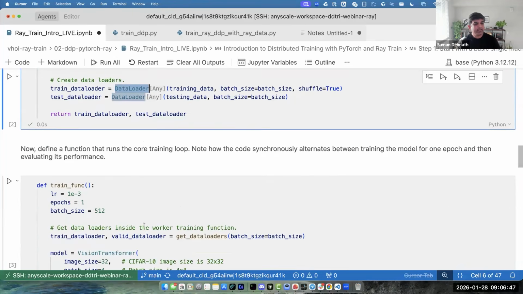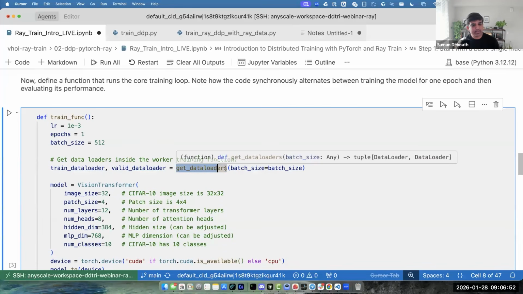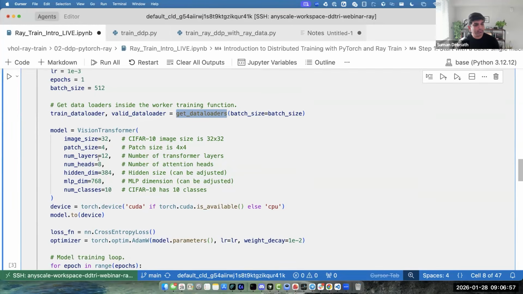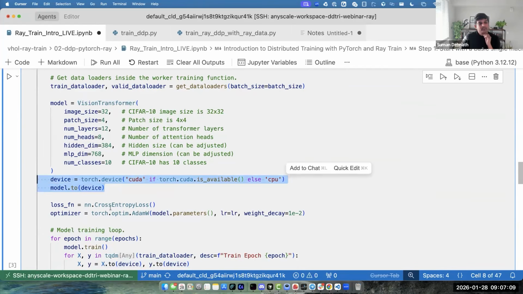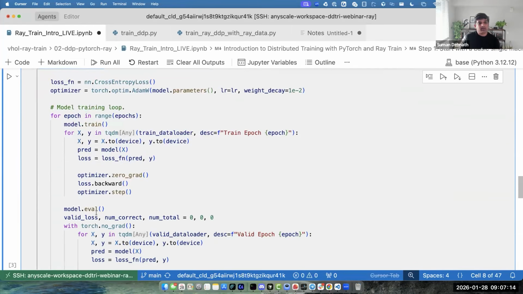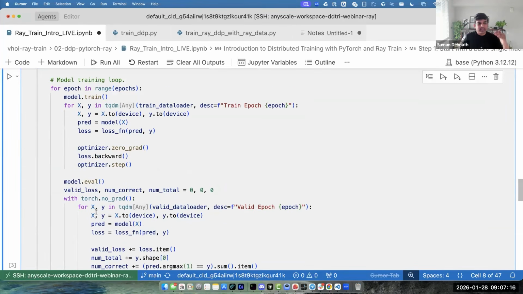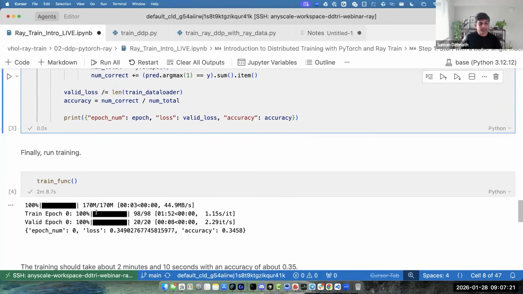Okay. And then we have the training function where we get this data loader from the function that we have just seen. We define the model. In this case, it's a vision transformer model because we are doing an image classification task on CIFAR-10. And then we define which device we want to run on. We define the loss function and optimizer, and then we have the model training loop, right? So it's a very standard way of performing any PyTorch training.